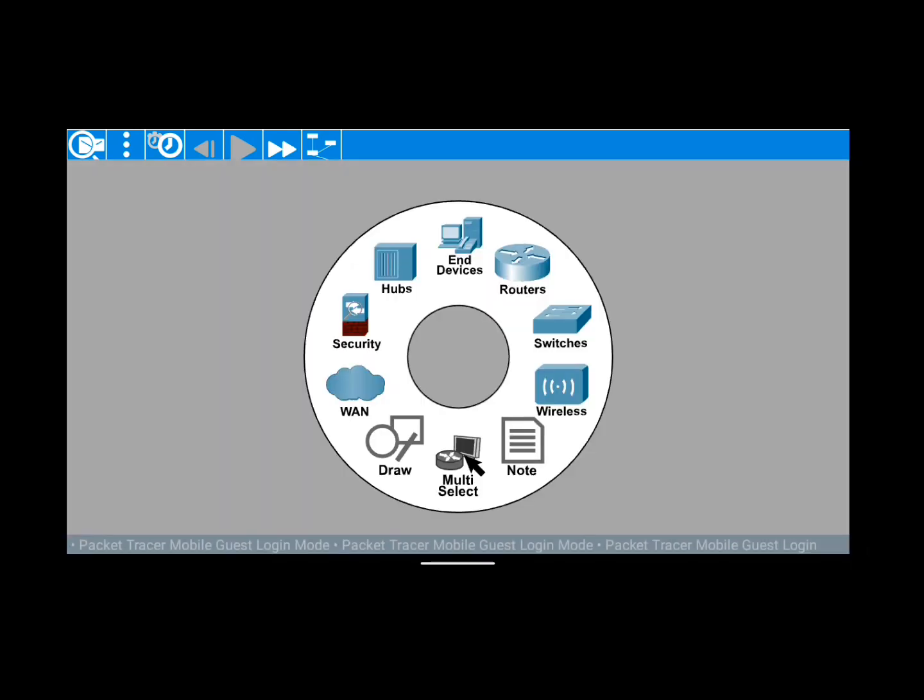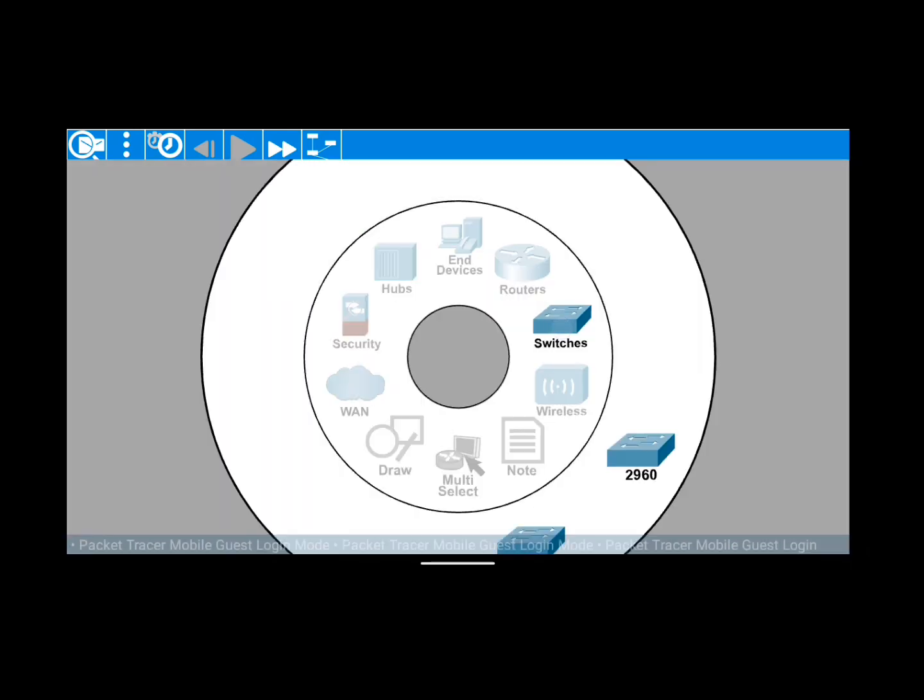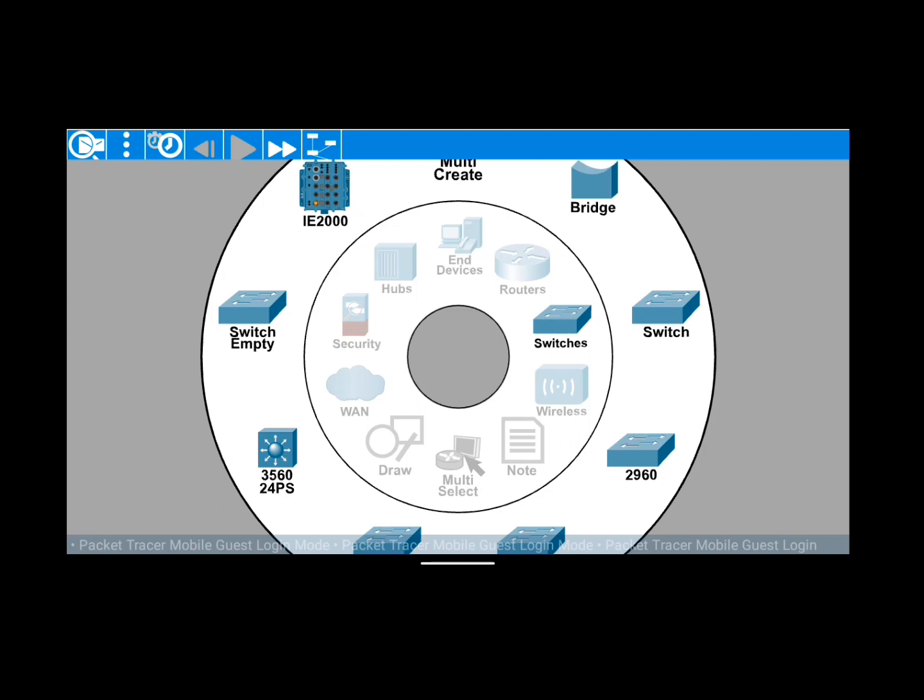Creating a peer-to-peer network and configuring wireless network. So first, let's create a peer-to-peer network. To do that, let's click the workspace, click the switch, and I will choose this.